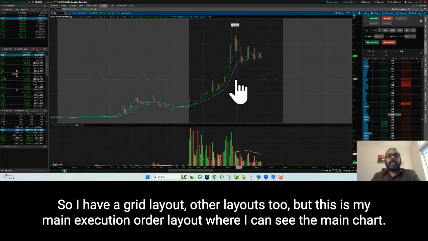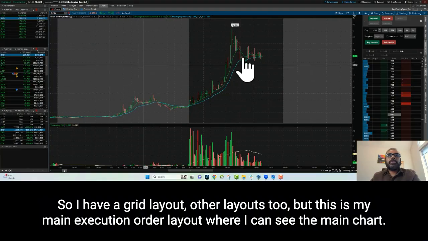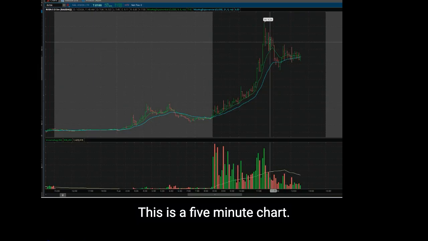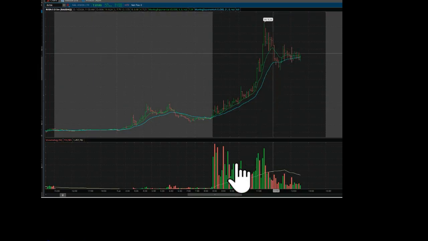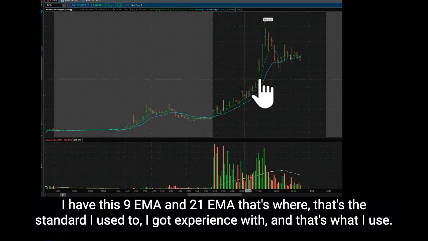So I have a grid layout and other layouts too, but this is my main execution layout where I can see the main chart. This is a 5-minute chart and I see the volume. I have this 9 EMA and 21 EMA. That's the standard I got experience with, and that's what I use.